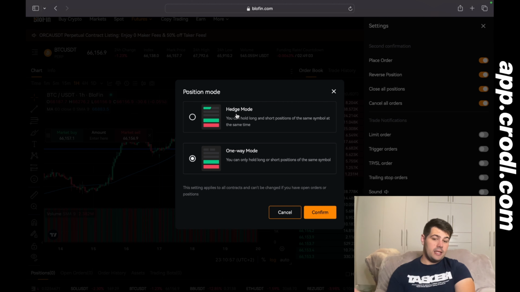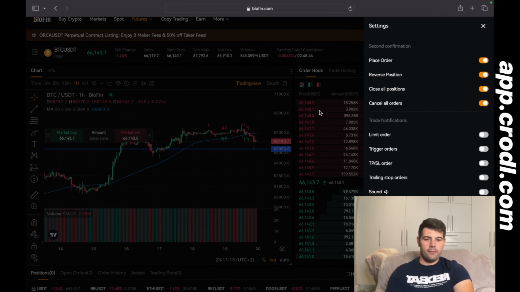Now basically the difference is one-way mode allows you to only have either one long position or one short position open, whereas hedge mode would allow you to have both long and short positions open at the same time. For the video, we'll be selecting one-way mode.